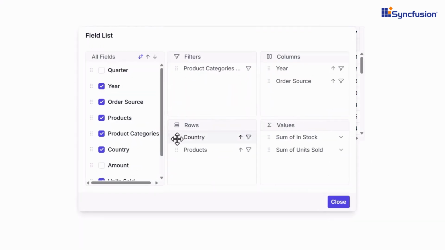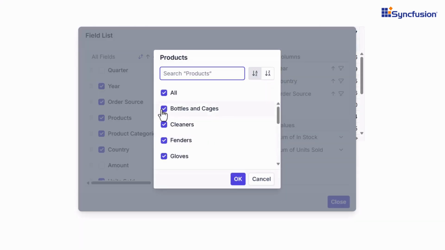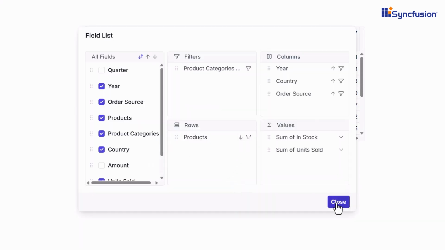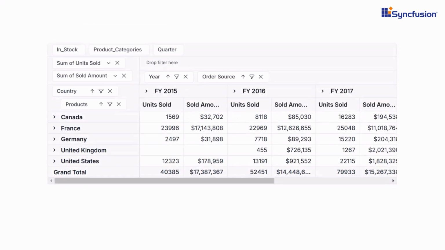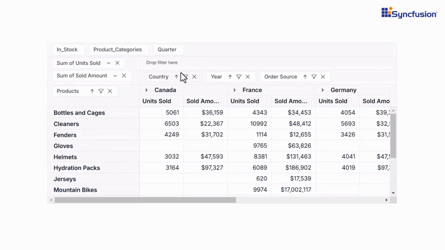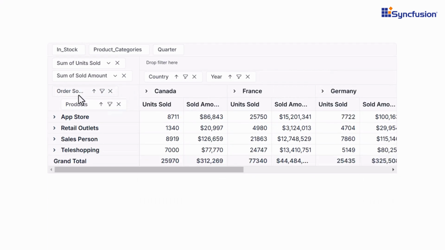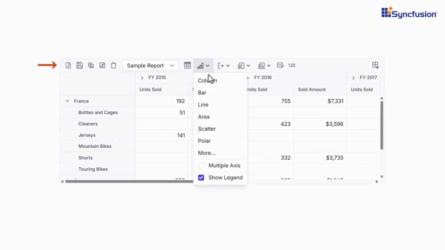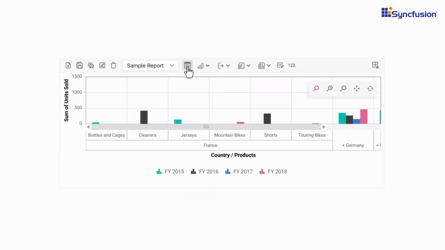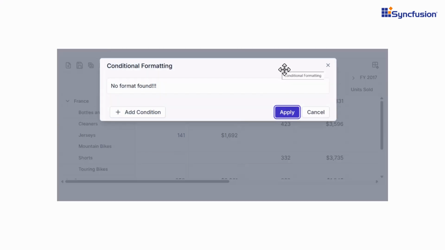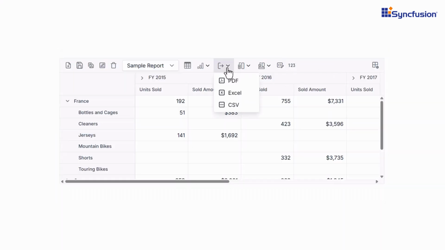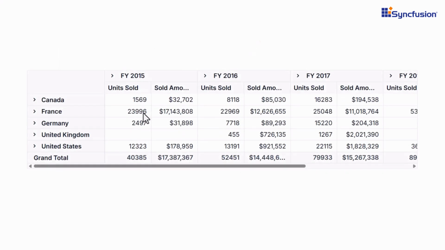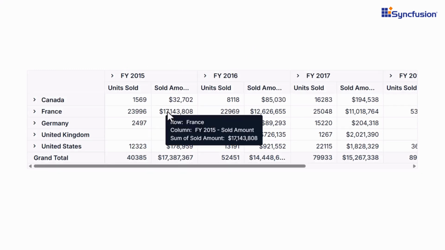Use the field list to drag, filter, and sort fields for your pivot report. With the grouping bar, you can drag fields into rows, columns, and filters for dynamic grouping. The toolbar provides easy access to features like switching between pivot table and pivot chart, conditional formatting, exporting, and even customizing it to show your favorite tools. Tooltips guide you with helpful info when you hover over different parts of the table.